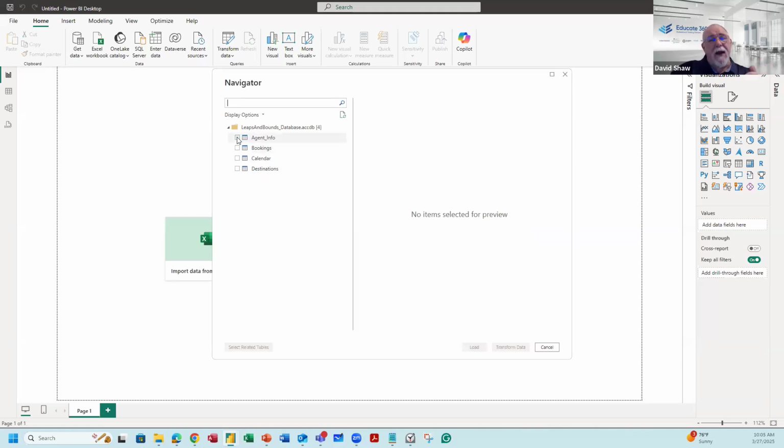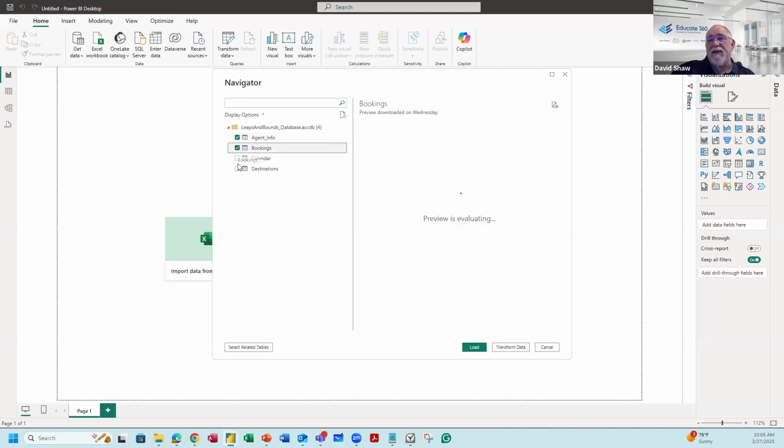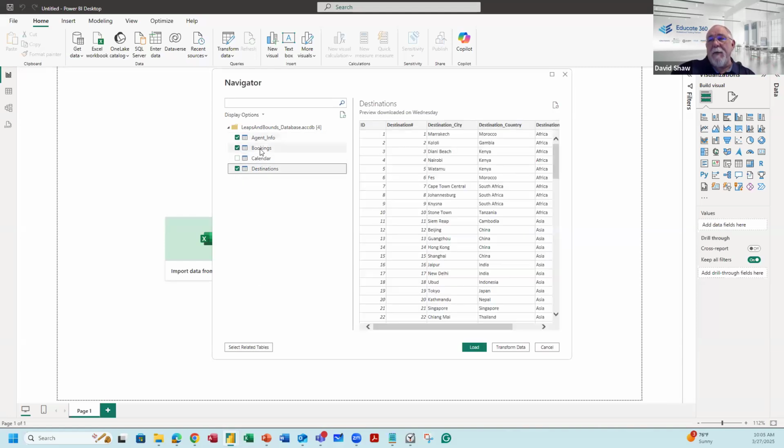And all the other areas that we can get to. So depending upon what that application is that you're trying to connect. In this case, I'm going to go ahead and select these three: agent information, bookings, and destination. And I have some options off of this.